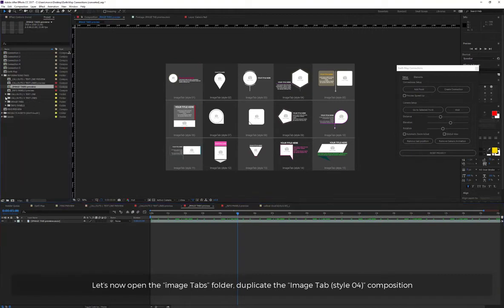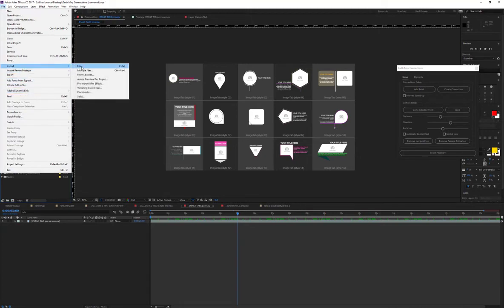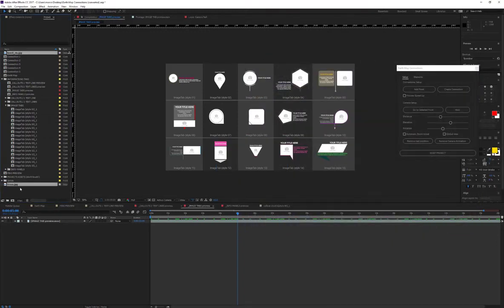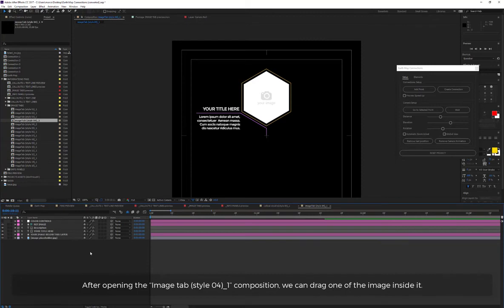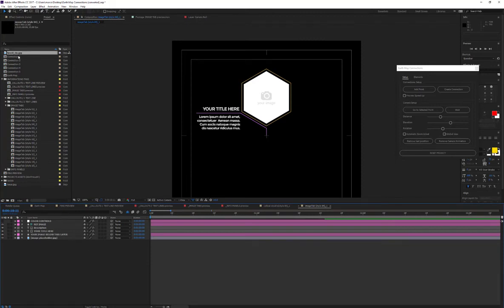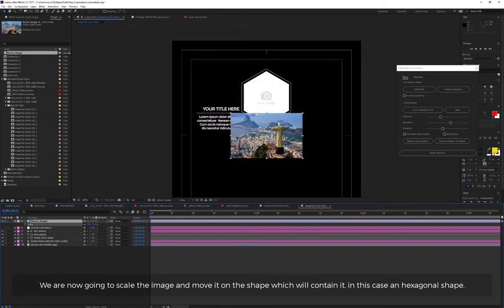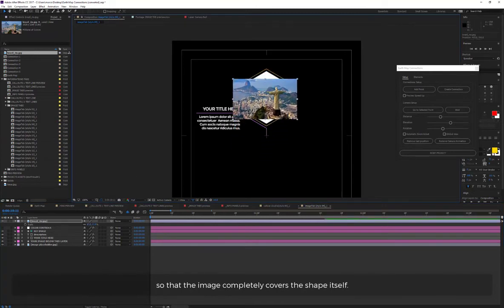Let's now open the image tabs folder, duplicate the image tab style 4 composition, then import into the project the two images we want to use for the image tabs. After opening the image tab style 4 composition, we can drag one of the images inside it. We are now going to scale the image and move it onto the shape which will contain it, in this case a hexagonal shape, so that the image completely covers the shape itself.